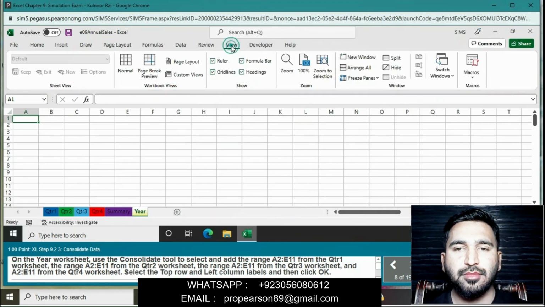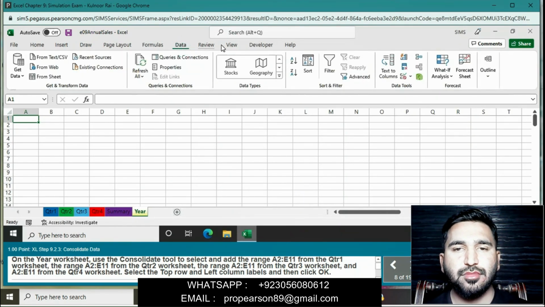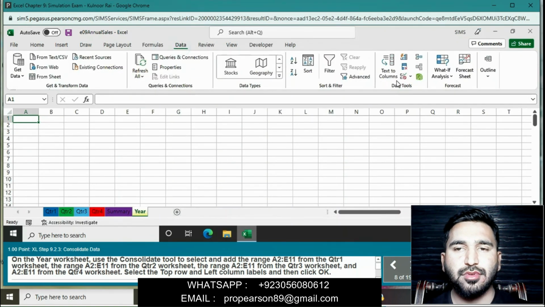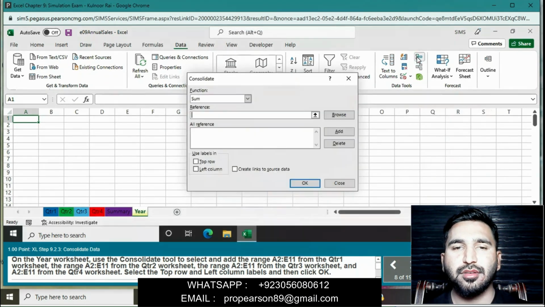Click on view tab, sorry, click on data tab. Okay, click on view tab, click on text. Here is consolidate. Click on data tab and go to the consolidate.